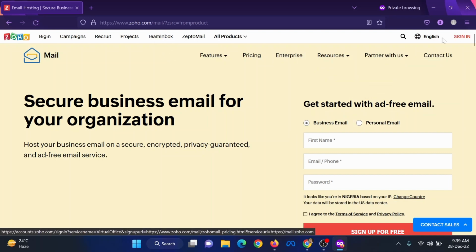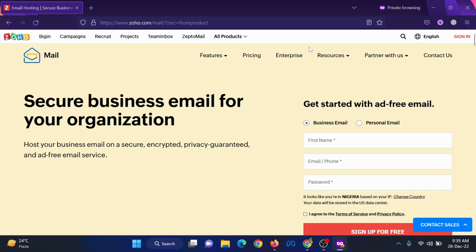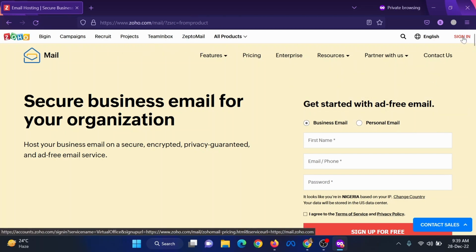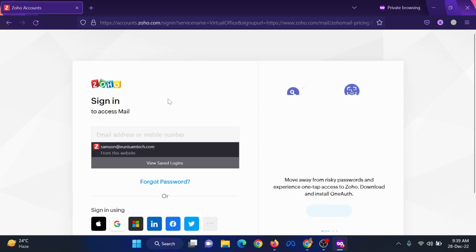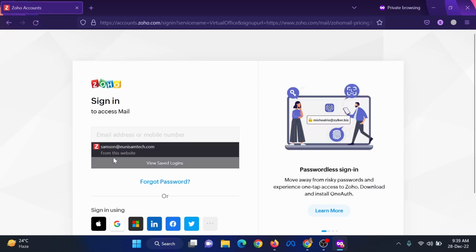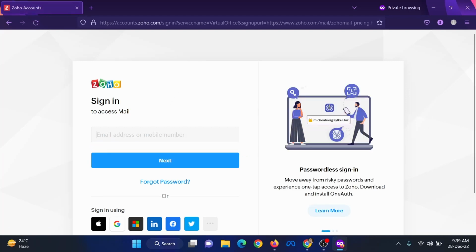Okay, so this is Zoho Mail. This is the interface. You come to this top right corner and click on sign in. Okay, when that opens up, you see a page like this. You know you are on the right track. So let me use this one.